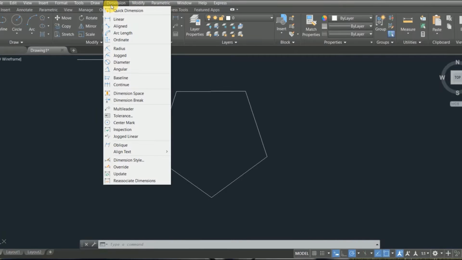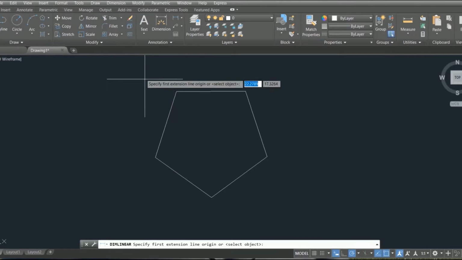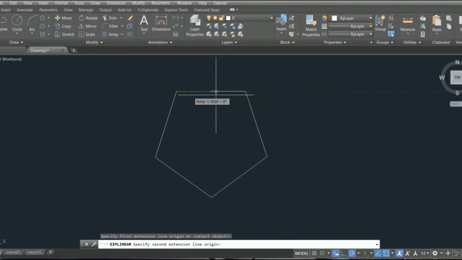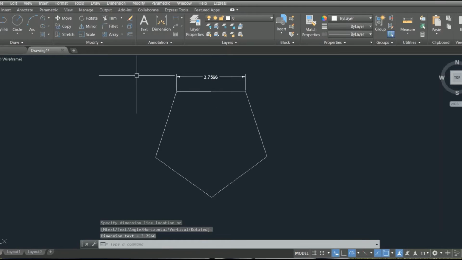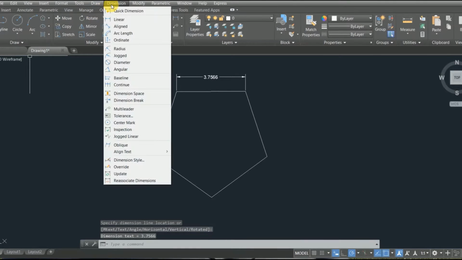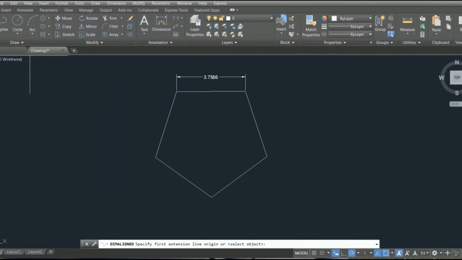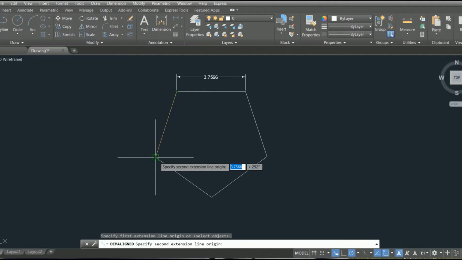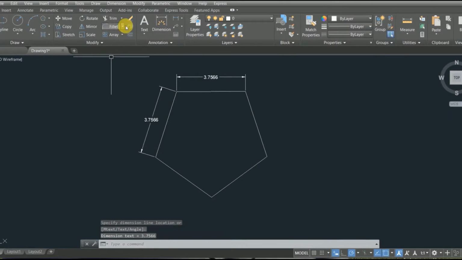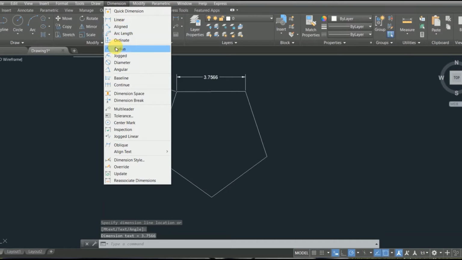All dimension linear. And in a line dimension, and then angular dimension.